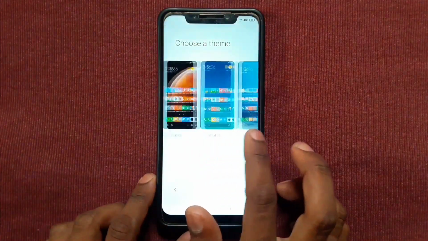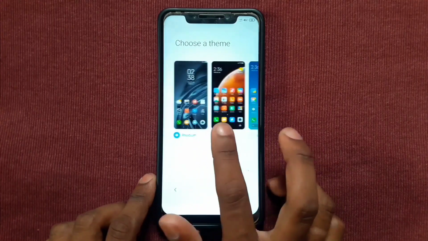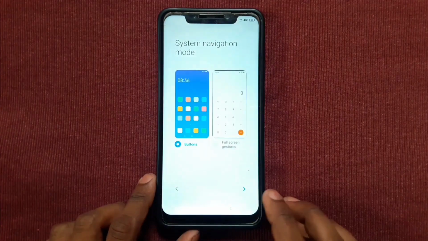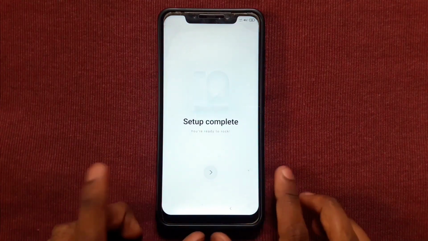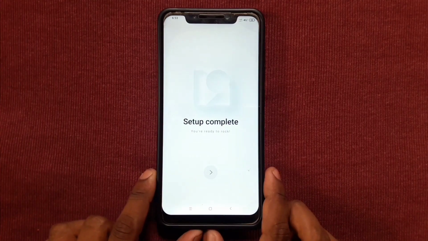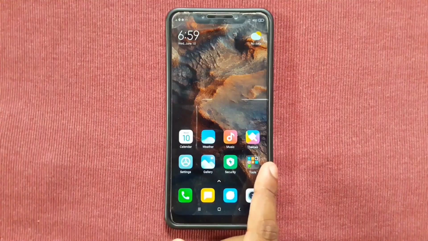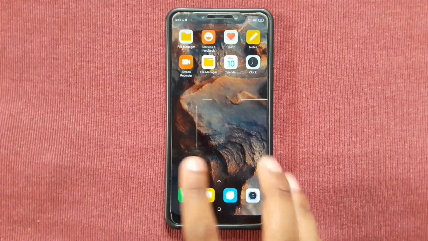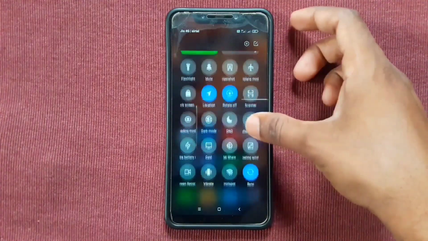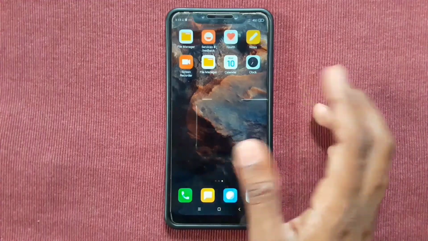So here choose the theme you want. I'm going to choose the default from MIUI 12. So that's it, we successfully flashed MIUI 12 26.4 from MI Room to Poco F1. Now let me show you some of the features in this build. In this build you will get a smooth experience from the system UI. There is no issue with the control center, so all options are available.